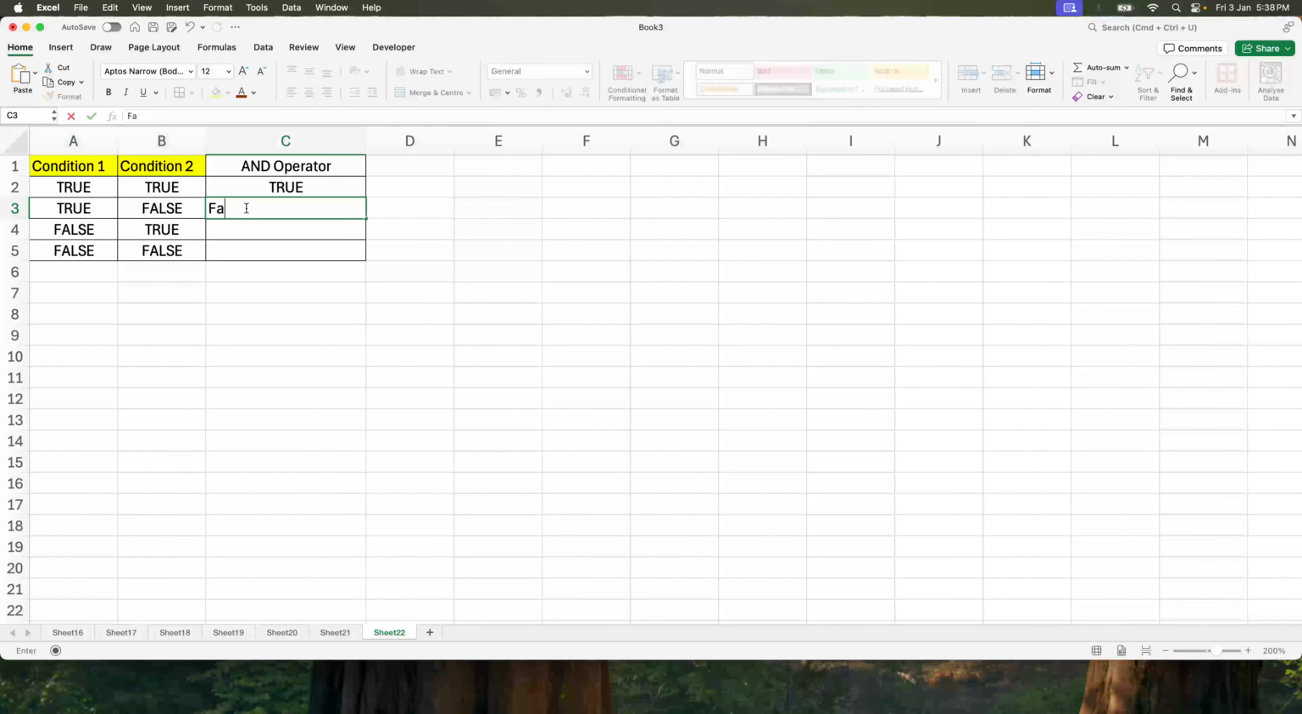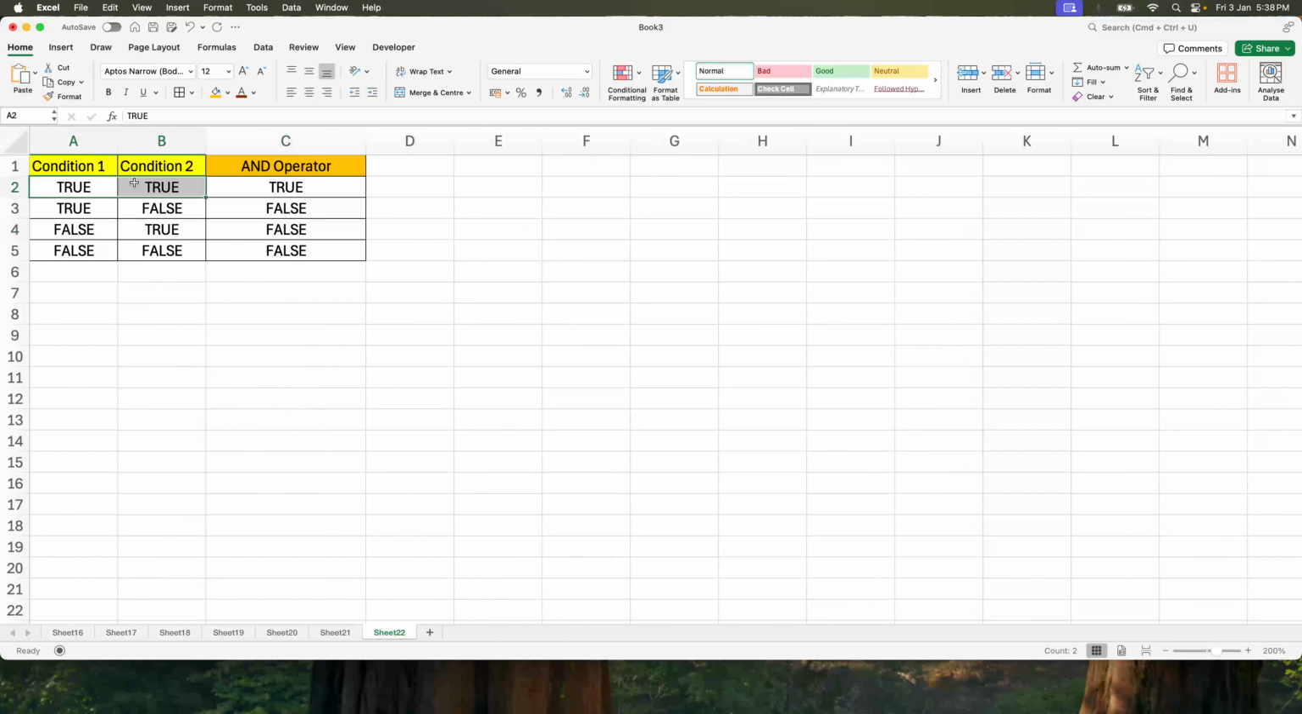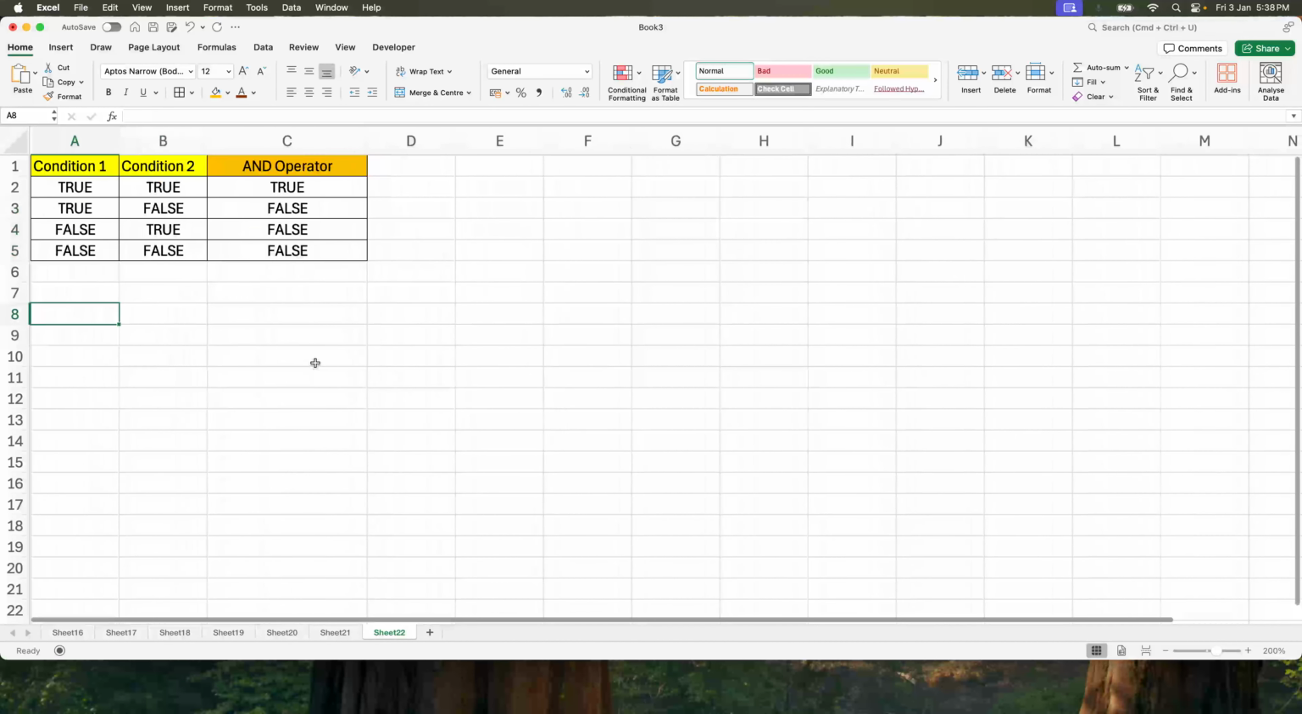True and false returns false. False and true returns false. False and false returns false. So this is one thing that you have to note. Remember that if you have more than one condition, then use the AND formula. If both the conditions are satisfied, then it will return true, or else it returns false. So let's take a sample data and see how we can achieve this.